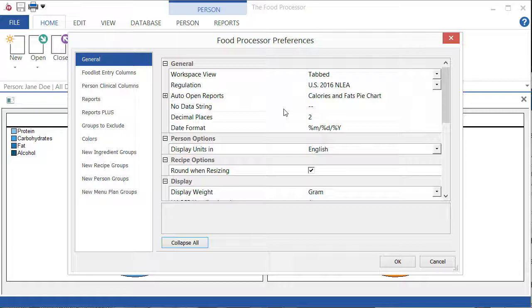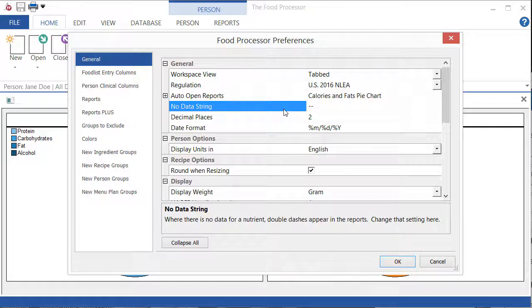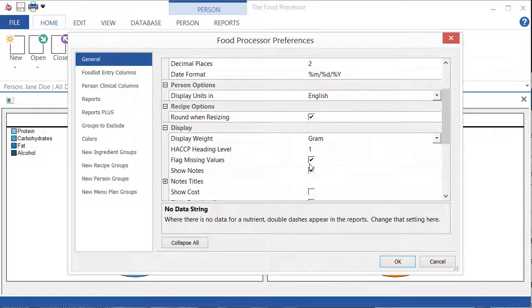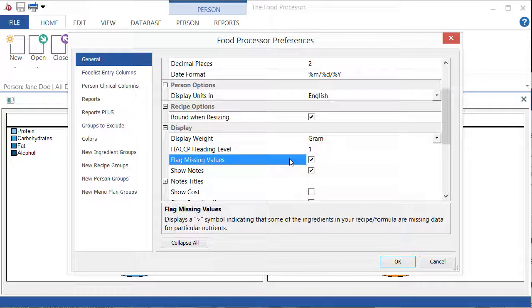The no data string indicates in your reports or wherever you have nutrition information that there's no data for that particular nutrient. Rather than showing a 0, which would indicate that there was none of that nutrient, we show the double dashes, which show you that there is no data for that nutrient. Now down here, we can choose to flag the missing values. So when that happens, in your recipe, if some of the ingredients are missing values, you'll be warned by this symbol.